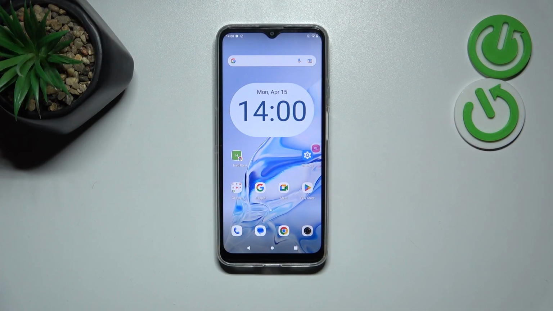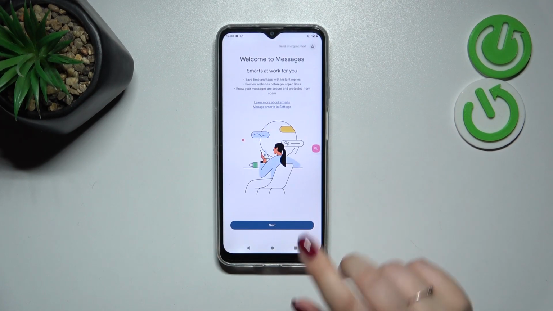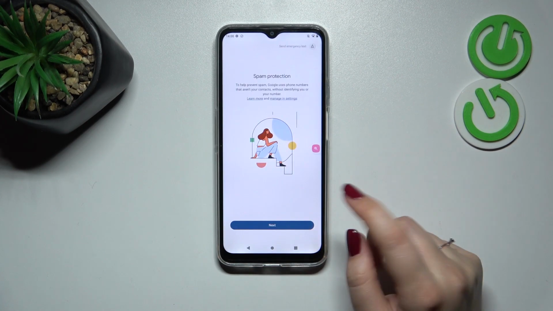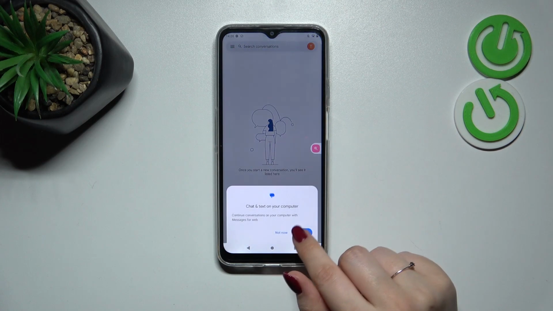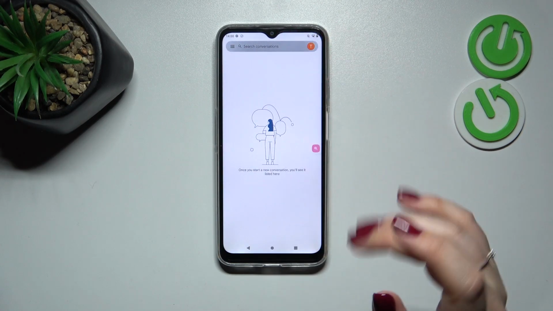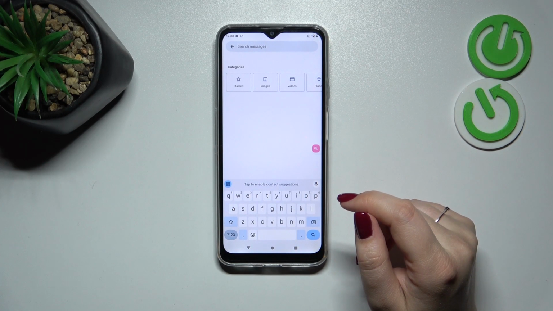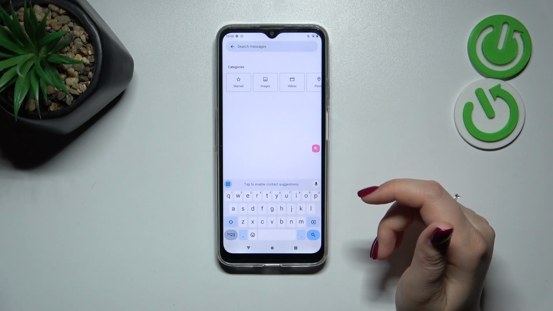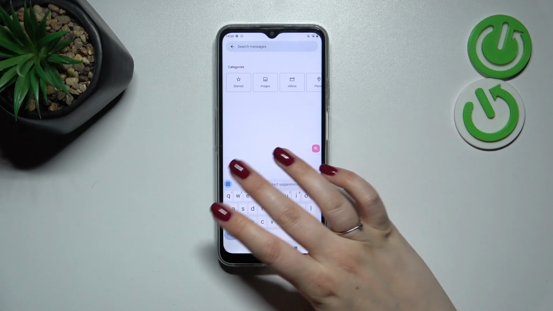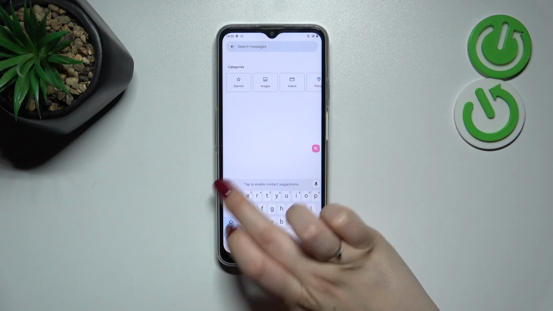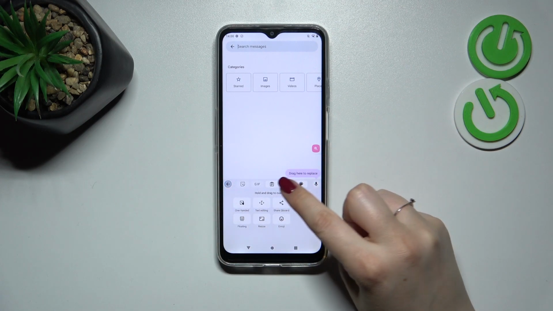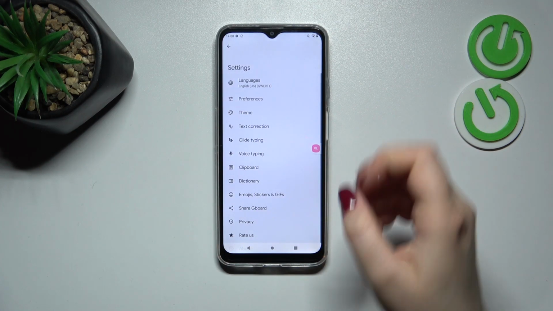So let's start with opening the app which will provide you with the keyboard. So for example, messages, notes, browser, whatever. Just have the keyboard on the screen like that. And here all we have to do is to enter the settings. So they are not visible here, but simply tap on this four dots icon and tap on settings.